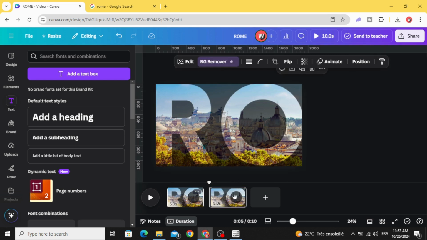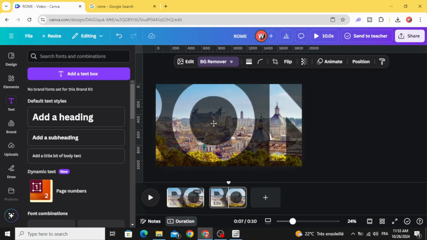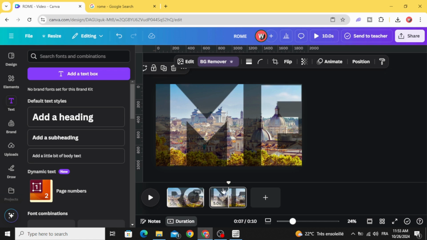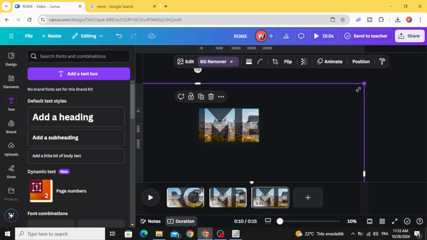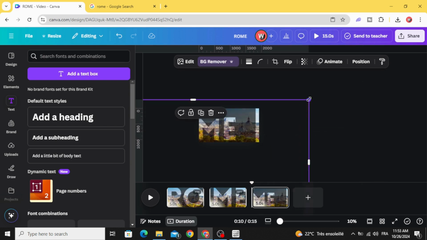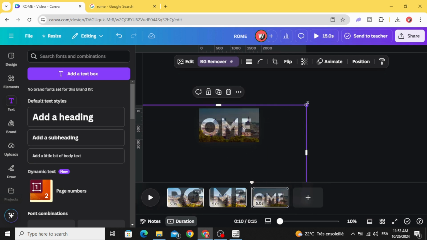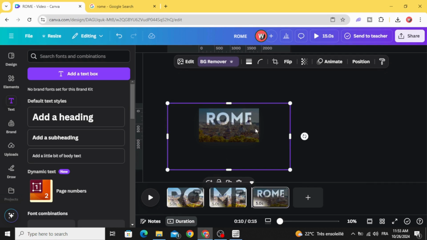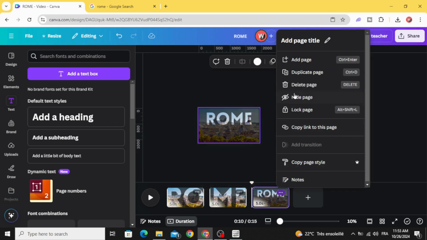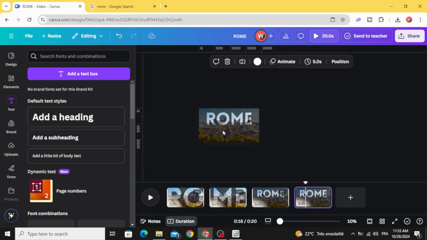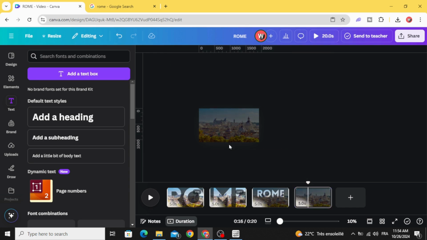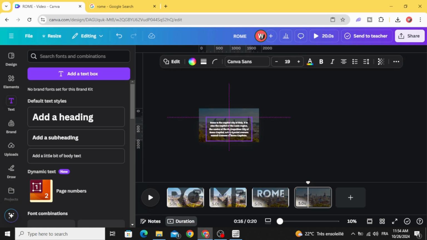Duplicate. Go to the second page and drag this to the right. Duplicate again. And resize. Make it smaller and place it here. Duplicate another time and drag it to the top and drag the text to the middle.